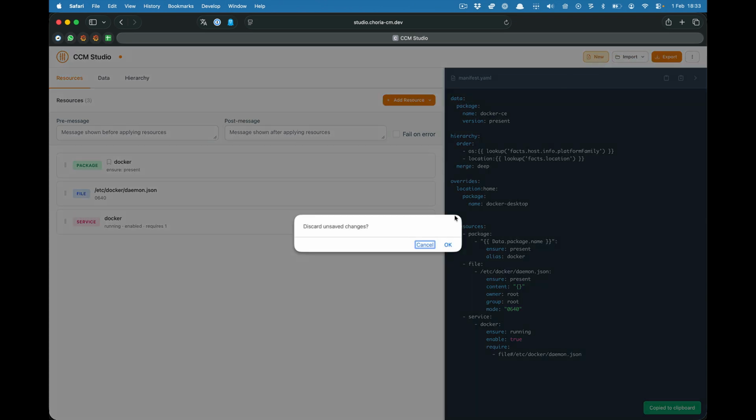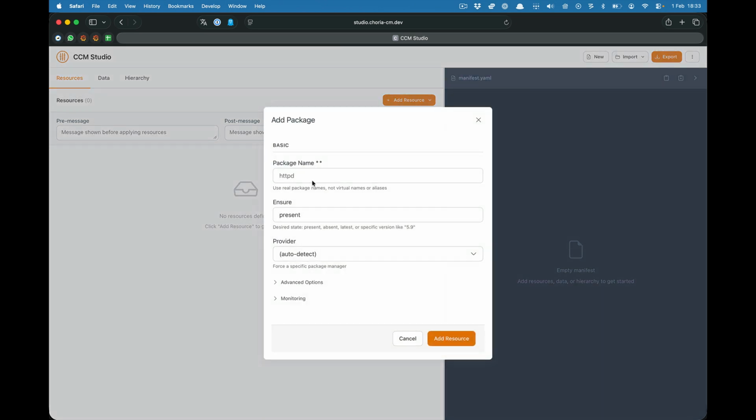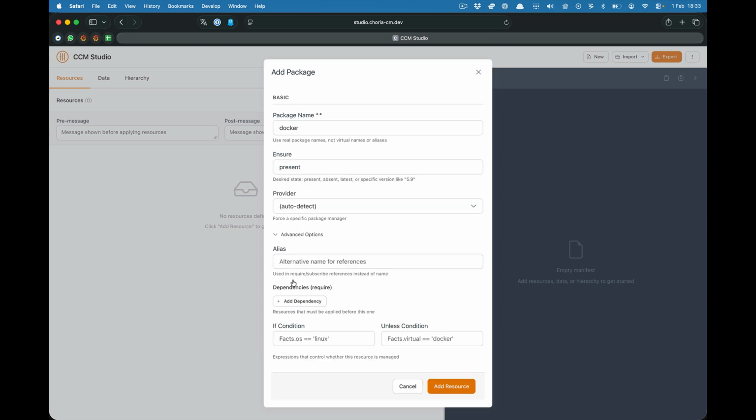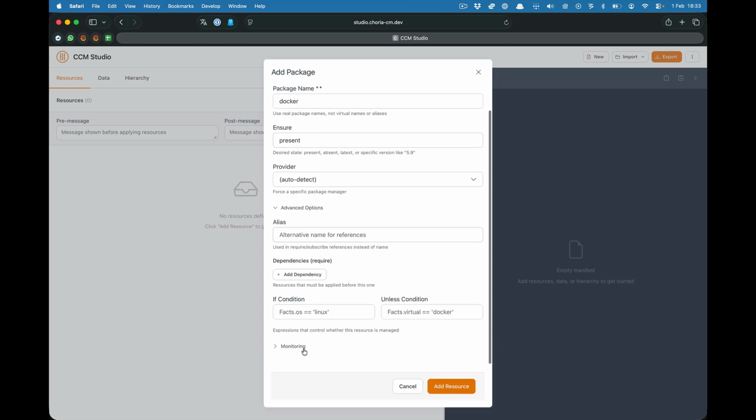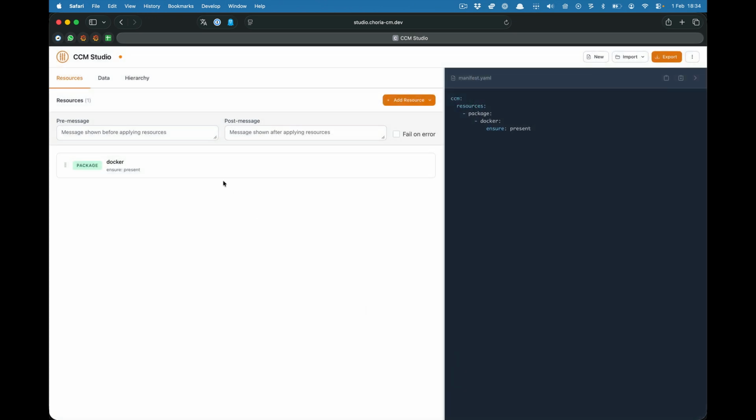If I start a new page here, you can see it's fresh, and I can add resources. Every resource has a custom page. Docker. And I can add all of the various advanced options, aliases, this kind of stuff. I can add health checks, and it has all the various features. As it goes, you'll see it's building out the manifest on the right here.